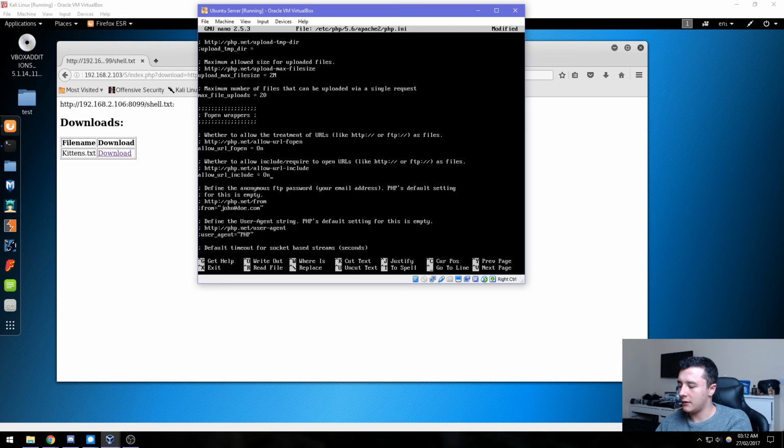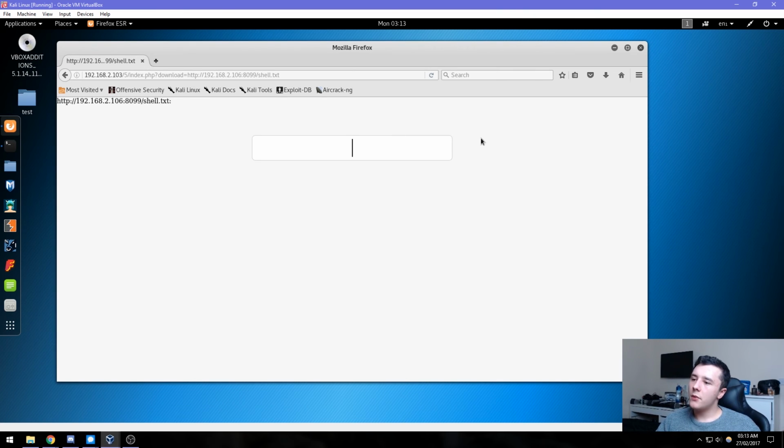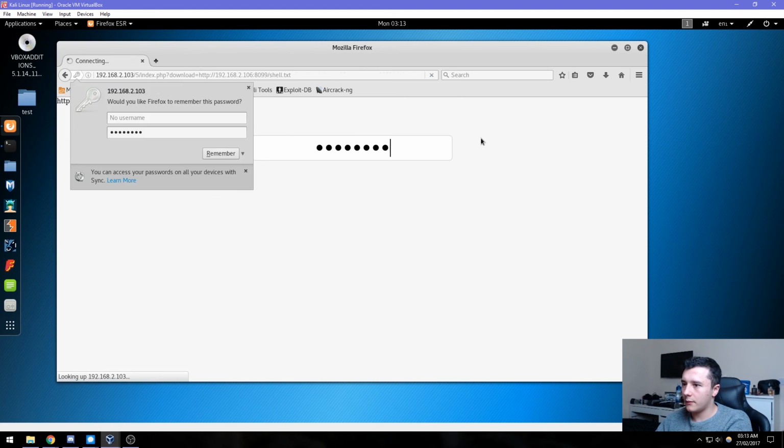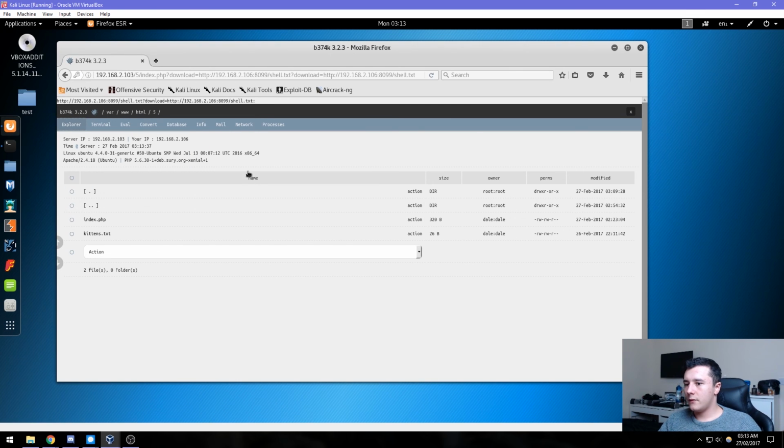So if we save that, now we want to do a sudo service apache2 restart, and then we're presented with this page. As we know, earlier we set the password as password, so let's put that in. So here you can see that we have access to the server.